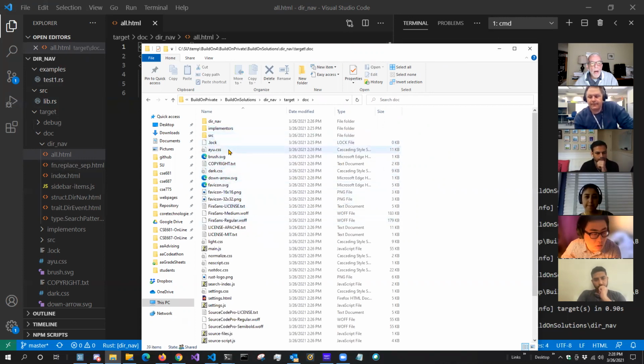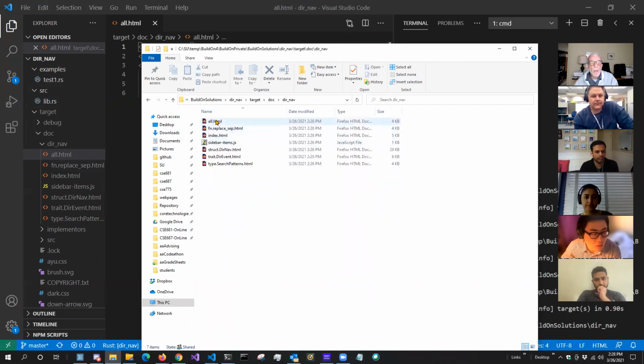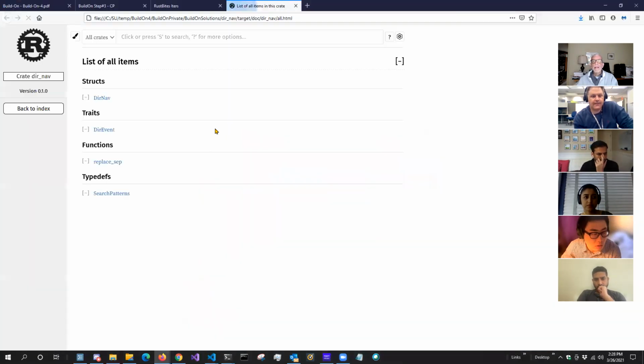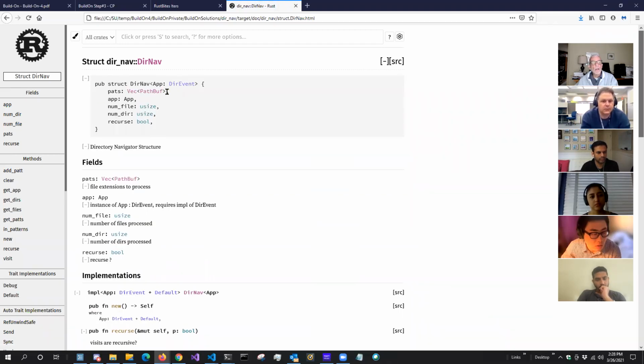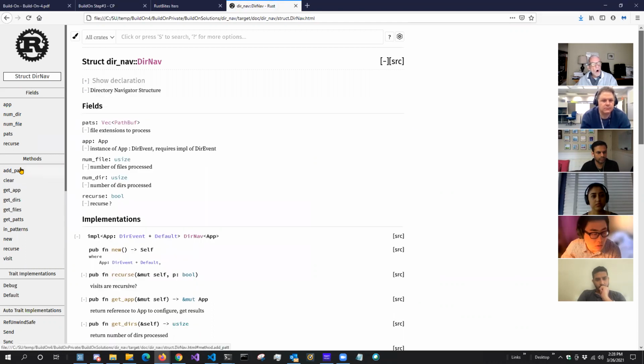So now I want dirnav, and now I'm going to pull up all. Now here is the documentation for my dirnav. So show declaration. Here's my dirnav declaration with all its parts. And then all of the functions I've defined are over here in the left pane. Can you guys all see that? Is it clear enough? And then my comments, file extension or process, this came from the triple backslashes. I get these from those backslashes.